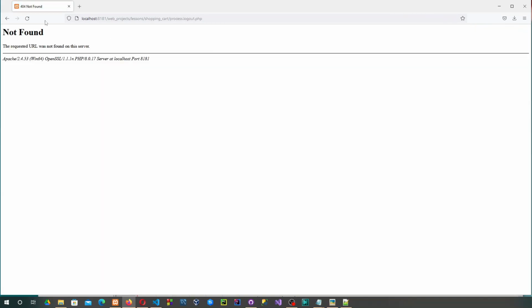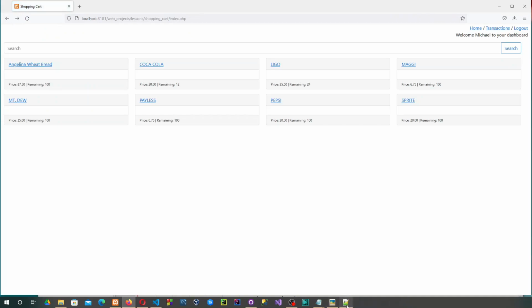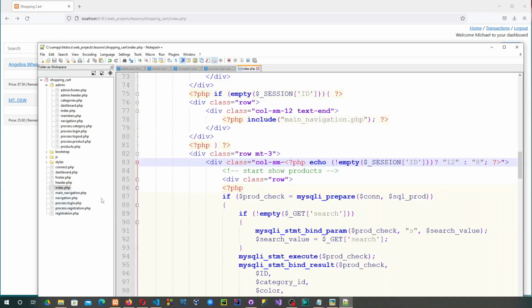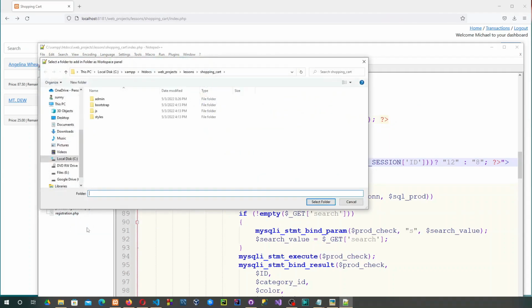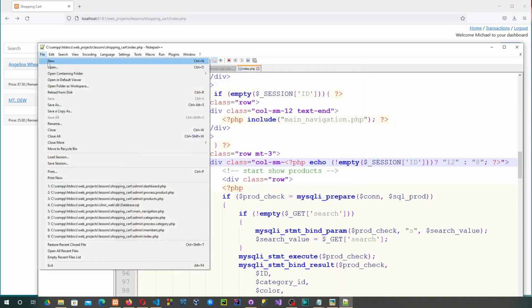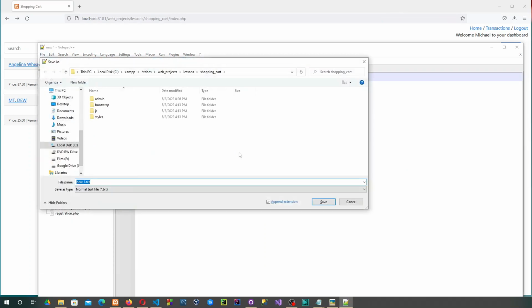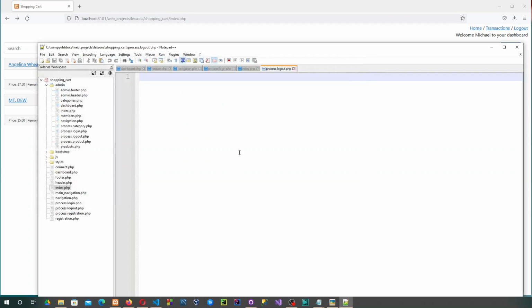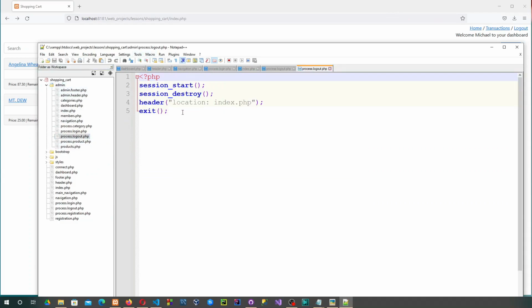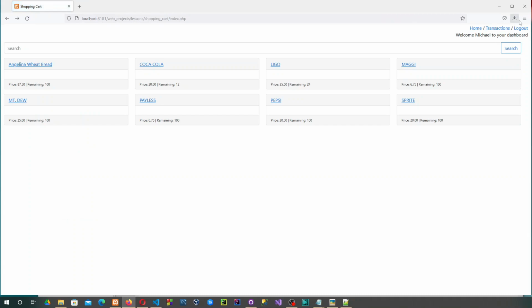So process logout.php. It's not yet found. Let's try to create another file. Let's try to call that one as process. Let's click add. We can click file, then new. Let's call this one process.logout.php. So again, what we can do is copy this code, which is located in our admin, process logout. Try to check if it's going to work. Try to reload the page. Try to log out.